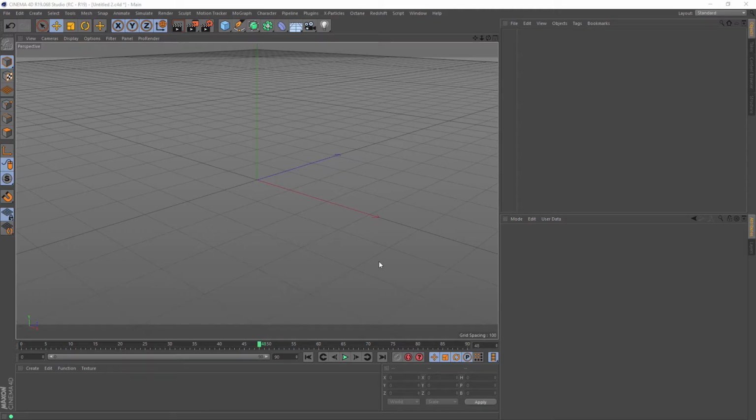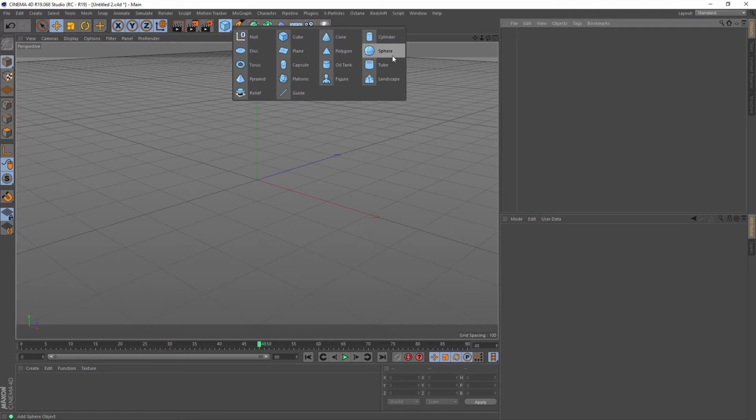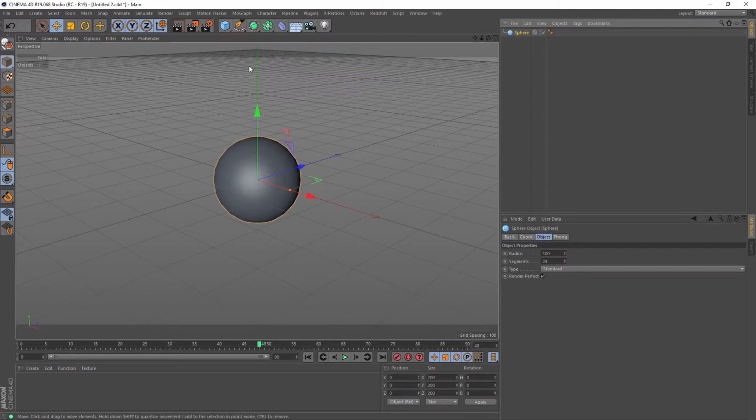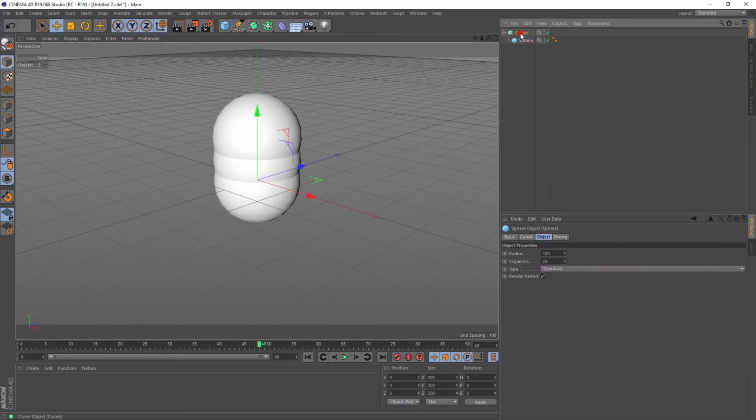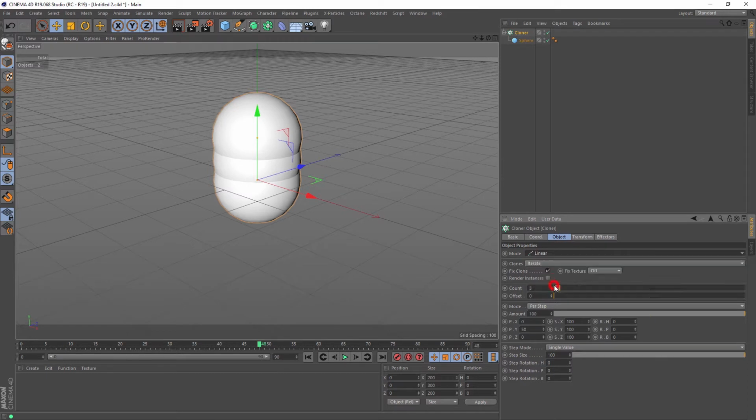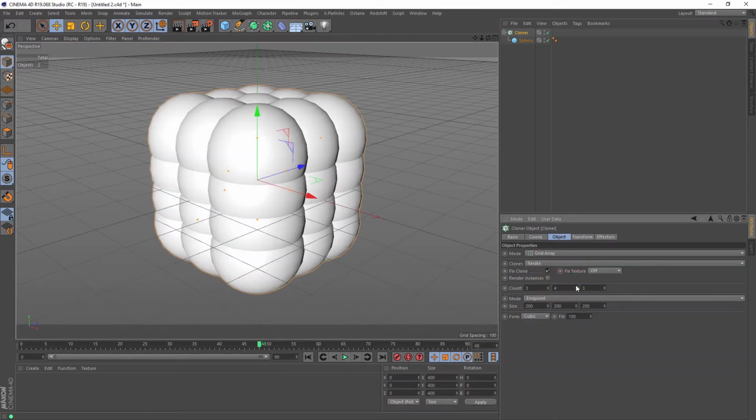In this short class, I'll show you how to work with the gradient tool and show the possibilities that you can get from this basic Cinema 4D shader. Let's start by building our composition. I use a Mograph cloner, dropping in a sphere, going to grid array, maybe 4 in height.